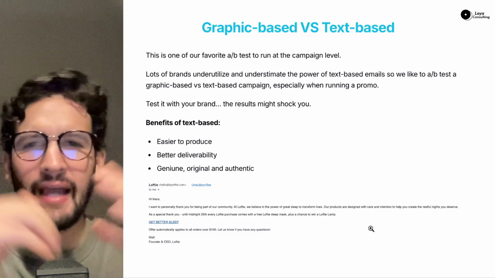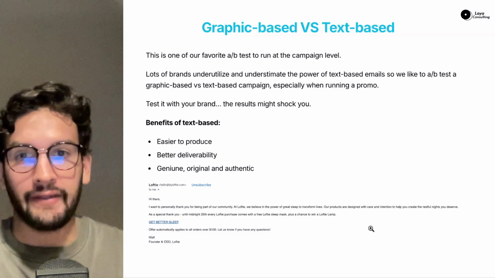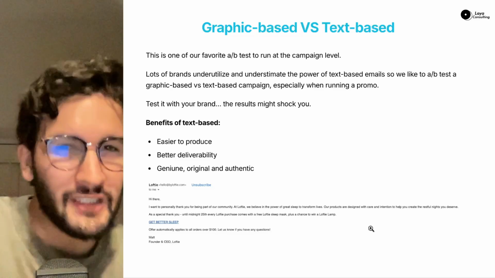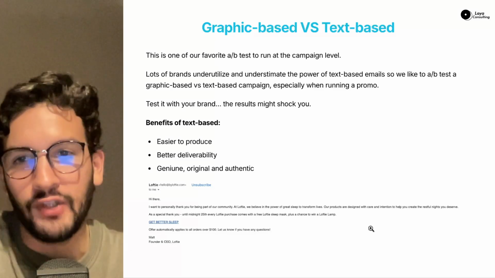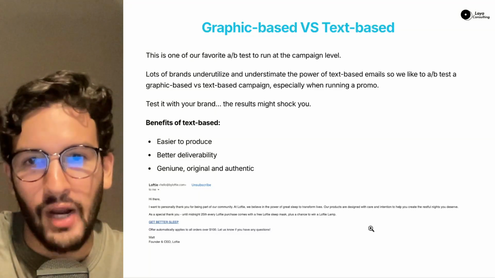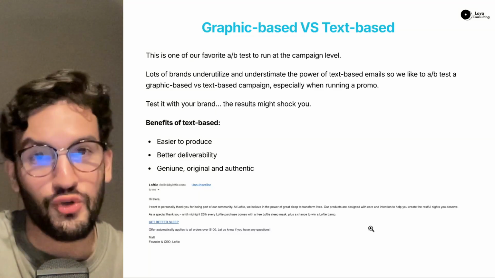So we like to A/B test graphic-based versus text-based campaigns, especially when running a promotion, right? So you should definitely test this with your brand. The result will actually, I'm pretty sure, shock you, right?